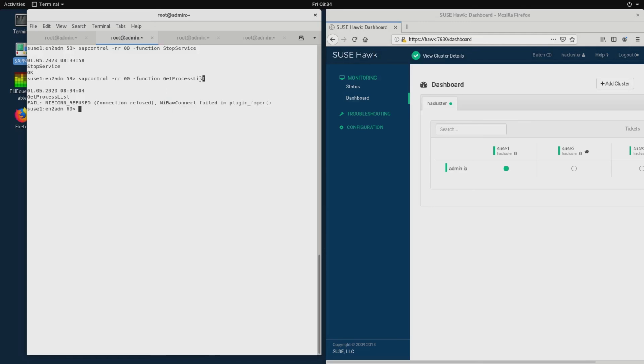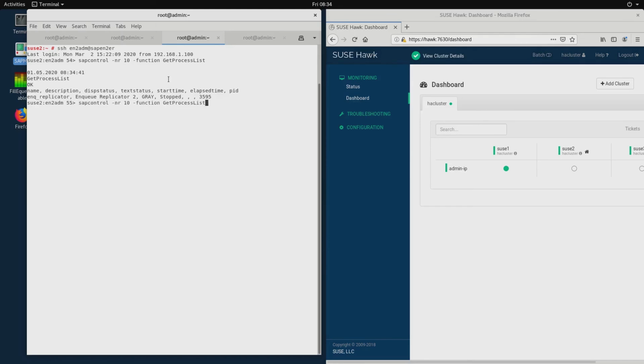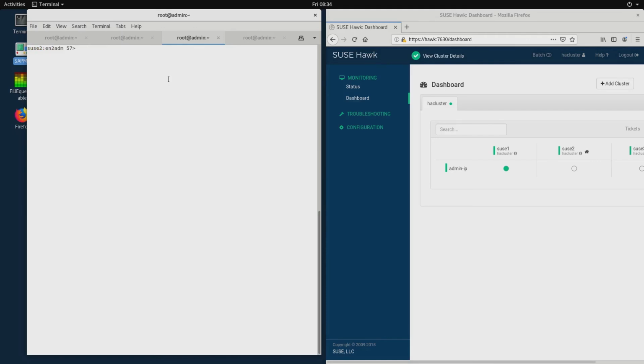So we have to do the same on the ERS host. SSH EN2 ADM at SAP EN2 ER. So the service is still running, and now we stop the sapstartsrv. Stop service. And now the get process list is no longer working. Perfect.